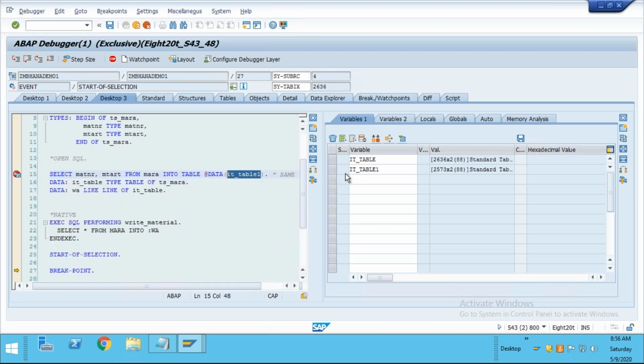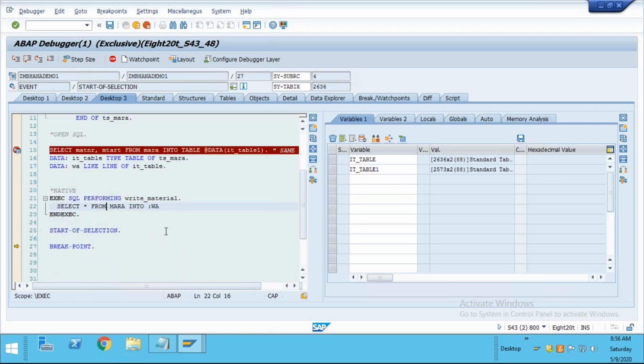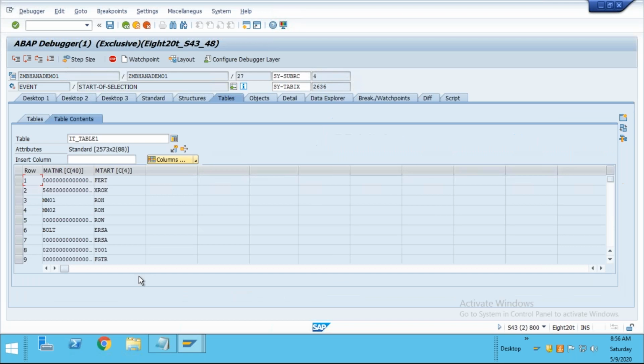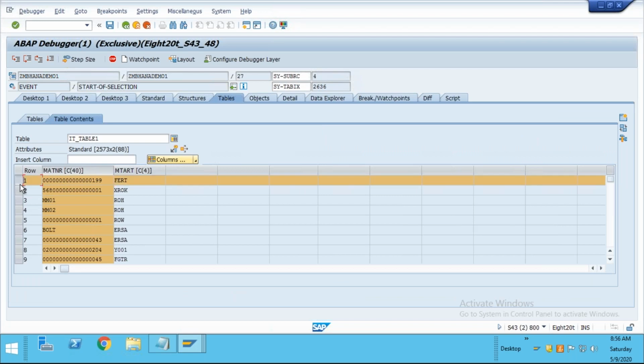IT table one, I'm getting the data from the Mara table using Open SQL. For the same table, one by one, I'm getting the data and putting it into this IT underscore table, but here the number of records is more. The reason behind that, in IT underscore table one, automatic client handling is there. That means the data is going to get fetched only from the 800 client. Only the data from the 800 client is going to get fetched.